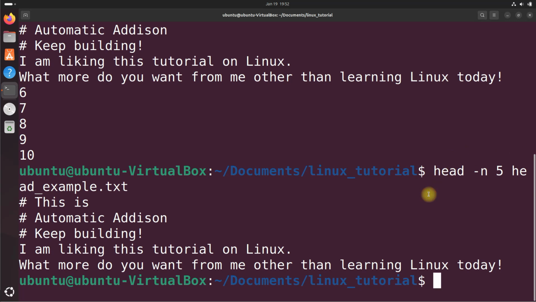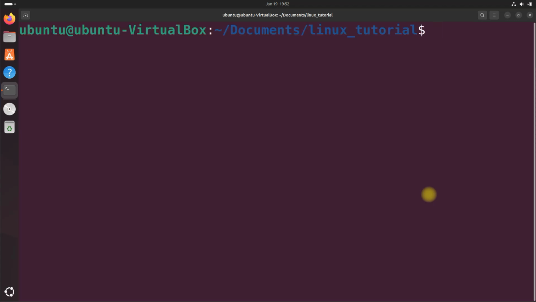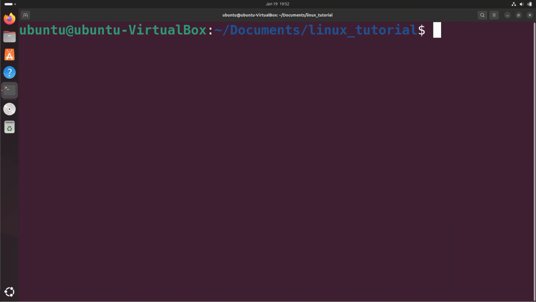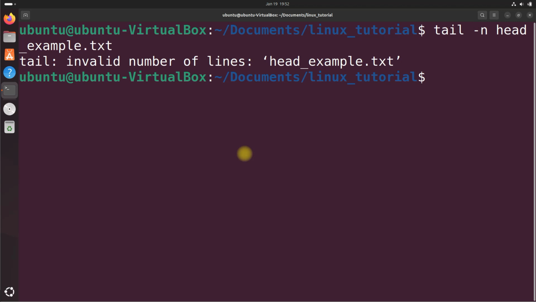That is the head. Now there is a similar command to display the last few lines of a file called the tail command. So tail and then head_example.txt. And you can see right here, looking at the end of the file. And just to display the last 5 lines of the file, we can do tail and then space and then the hyphen n and then head_example.txt. Oh, I didn't type the number.